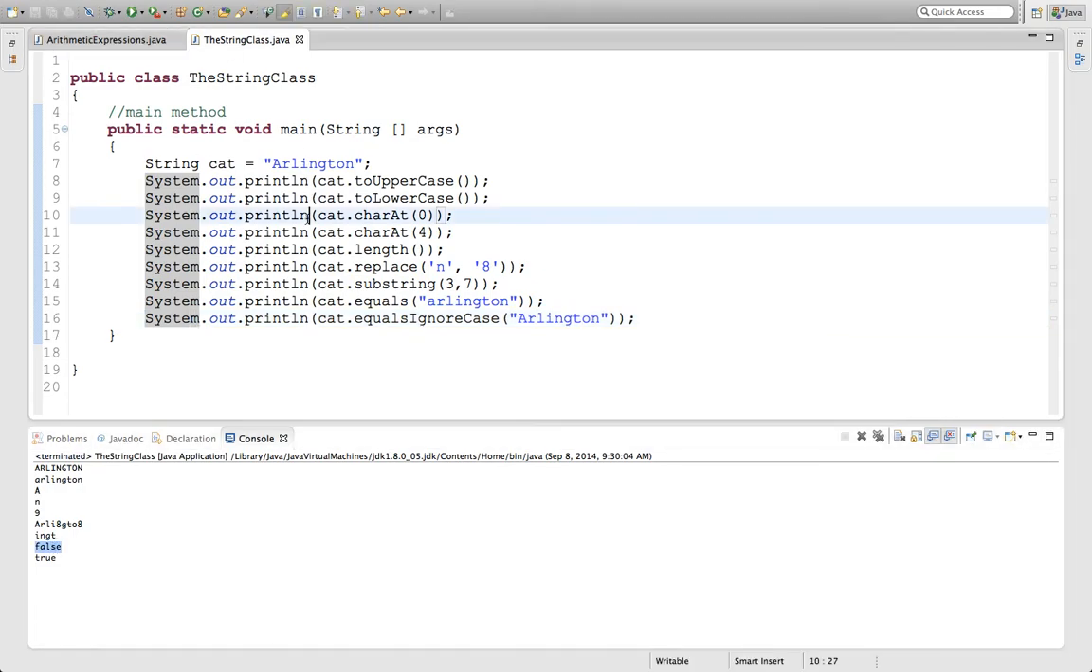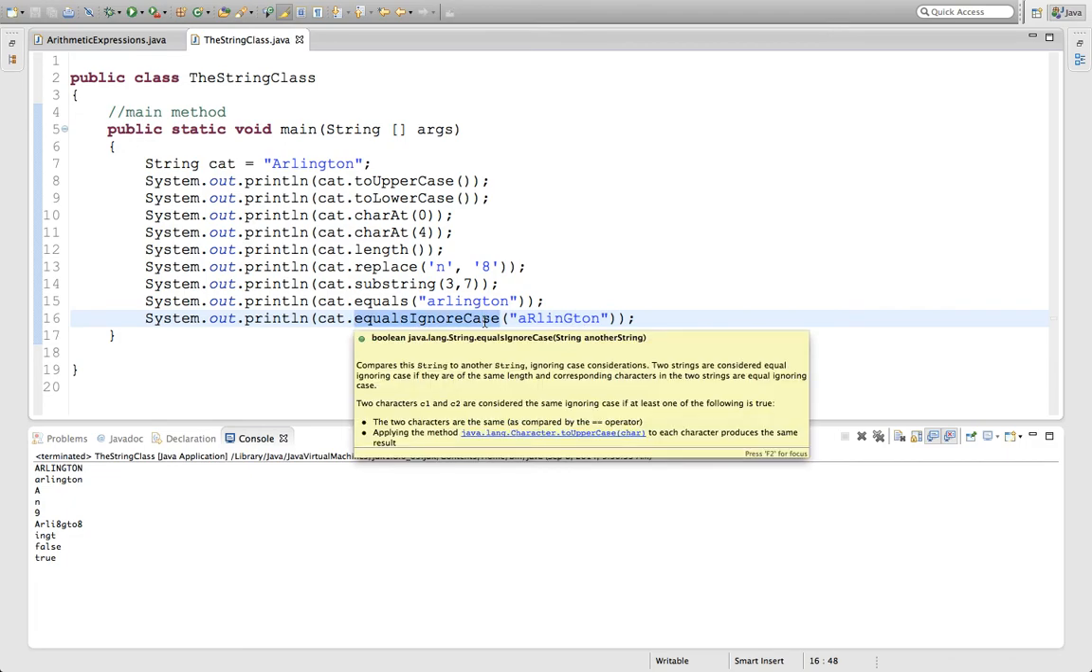Now, you know Arlington means the same thing as arlington, but the computer is case sensitive. Java is case sensitive, meaning if it's uppercase, it's checking if it's exactly uppercase. Now, this one down here does not care about the capitalization. It's ignoring it. So we could put a capital R, capital G, and it should see that it's exactly the same, that the word is the same. Arlington is the same as Arlington. Doesn't care about the case sensitivity of it.